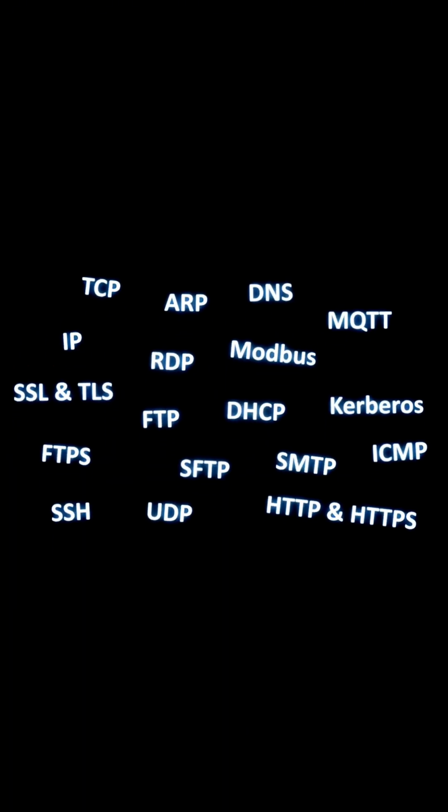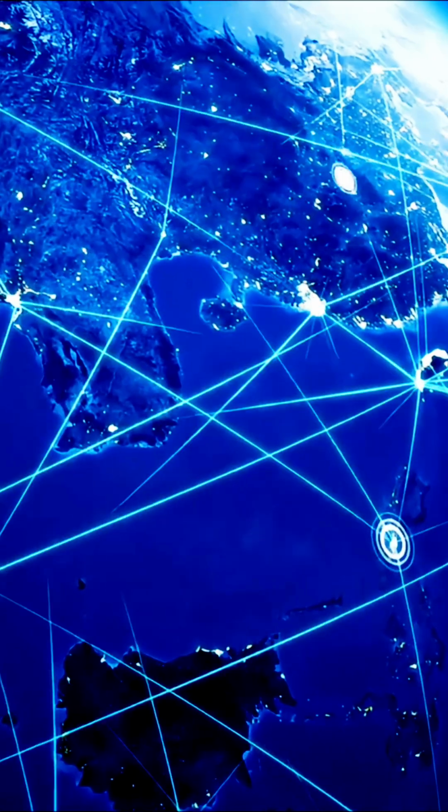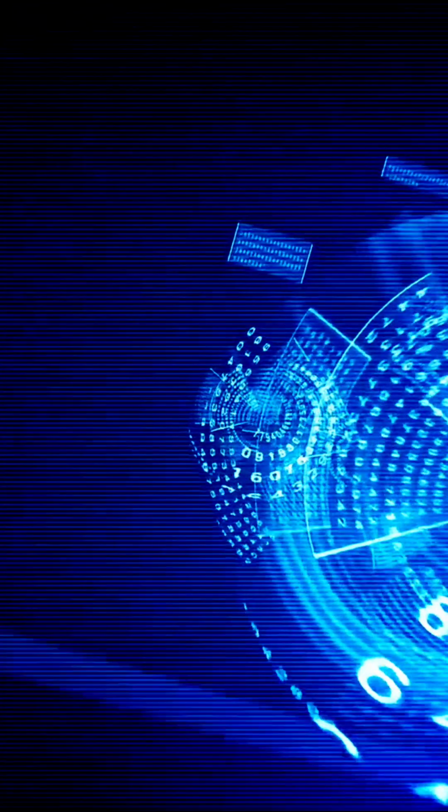And that's a whirlwind tour of the most important networking protocols. Each one plays a role in moving data across the internet, from browsing websites and sending email to controlling smart devices and running power plants. Remember, understanding these isn't just about acronyms. It's about knowing where data flows and where attackers might slip in.